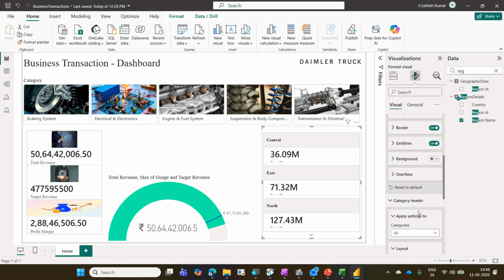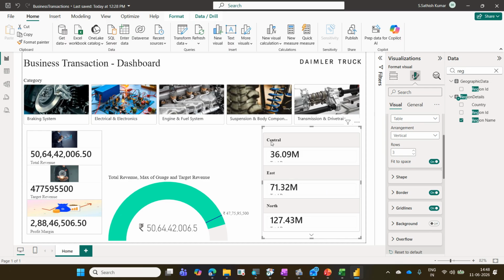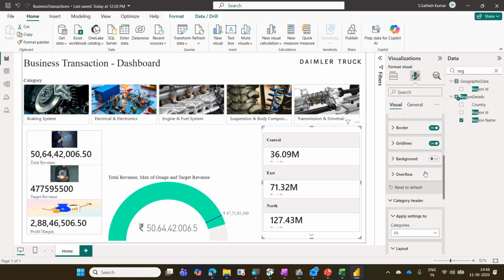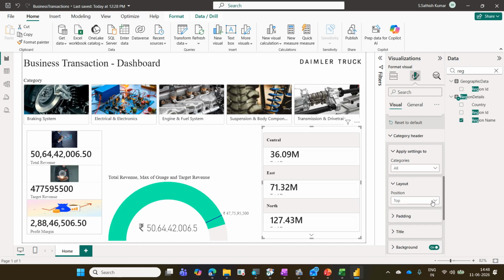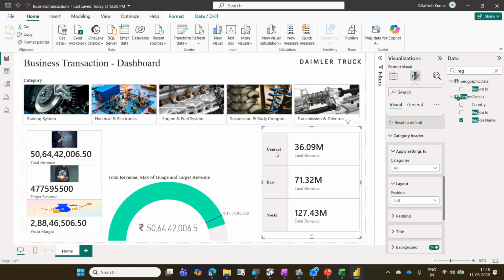I want the category heading, central, east, north, south. I don't want it on the top, I want it on the left-hand side. I want the central on the left-hand side, value on the right-hand side. So go to the category headings and where you want the category headings, whether on the top or bottom or a left or a right. So let us put it on the left. So central region, what is my revenue? East region, what is my revenue? North region, what is the revenue? Scroll down, east, west. It shows the revenue here.